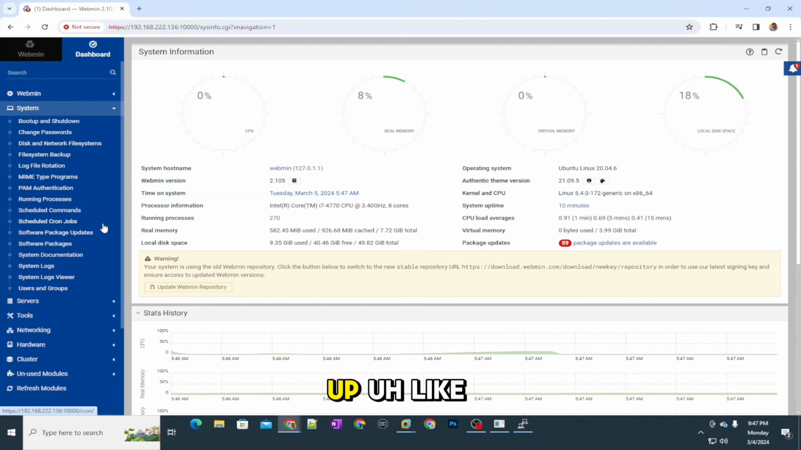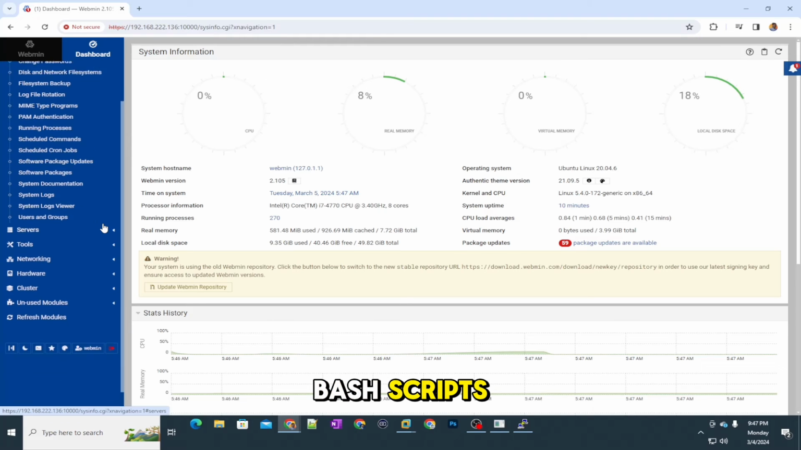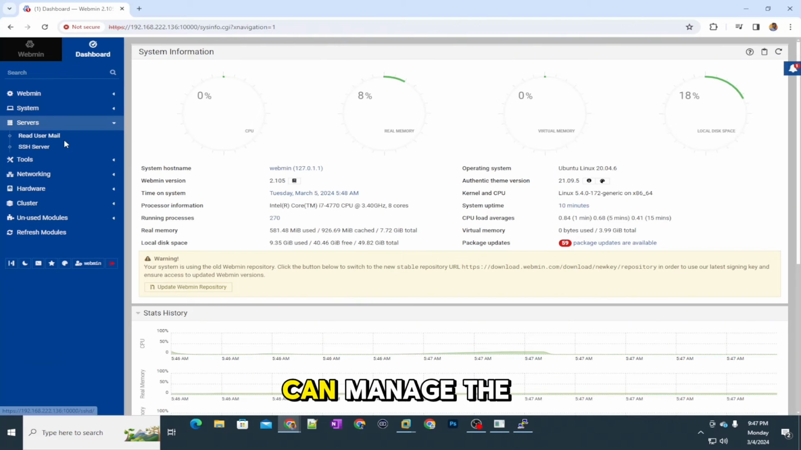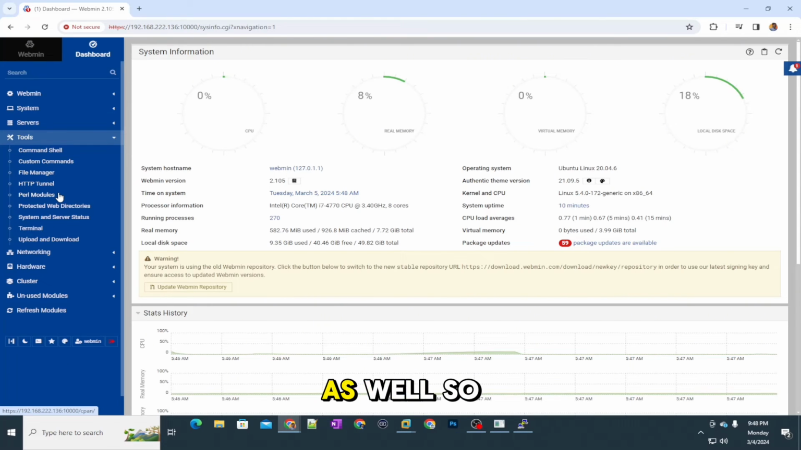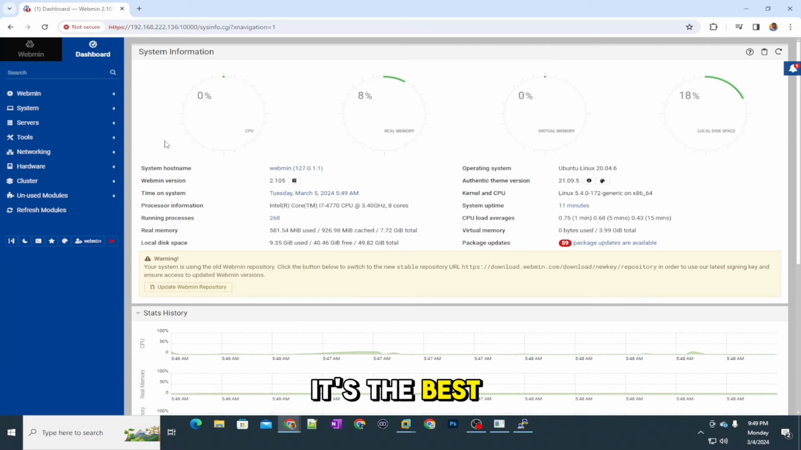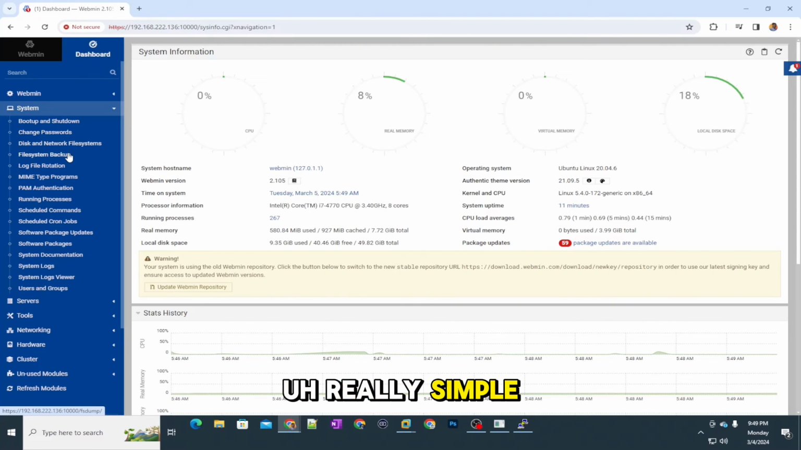You can set up commands, bash scripts, and you can even manage servers like the SSH server and user mail, and you can install more as well. So all I'm going to say is, it's the best thing for Ubuntu users who want to use the server in a graphical user environment and want to ease their tasks. So for something really simple, let me show you.